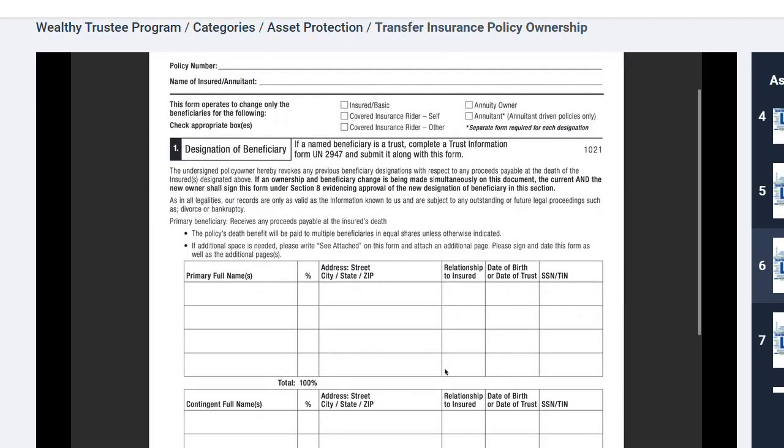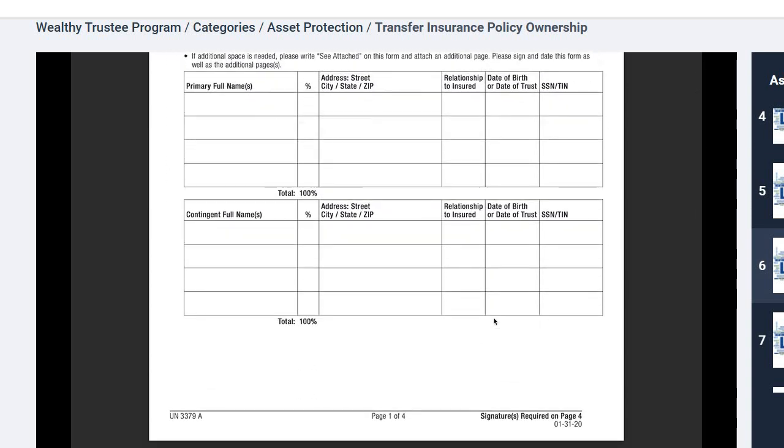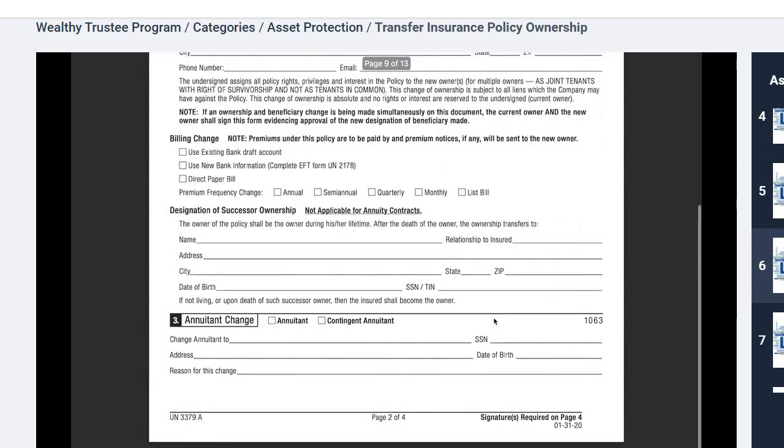So down here, you are going to put the primary full name. So you're going to put the name of the trust entity. Under percentage, you're going to put 100%. You're going to put the trust address here. Relationship to insured, you can leave that blank. Date of trust is the date that the trust was established. And the SSN TIN is your EIN number that you were given by the IRS. Once you fill that out, you can go to the next page.